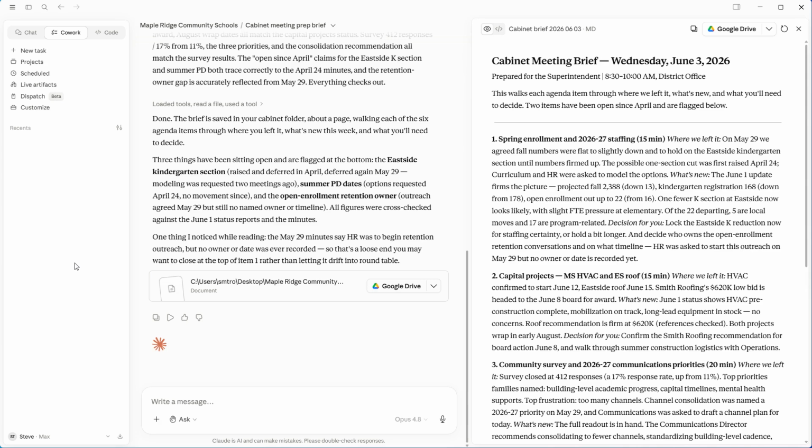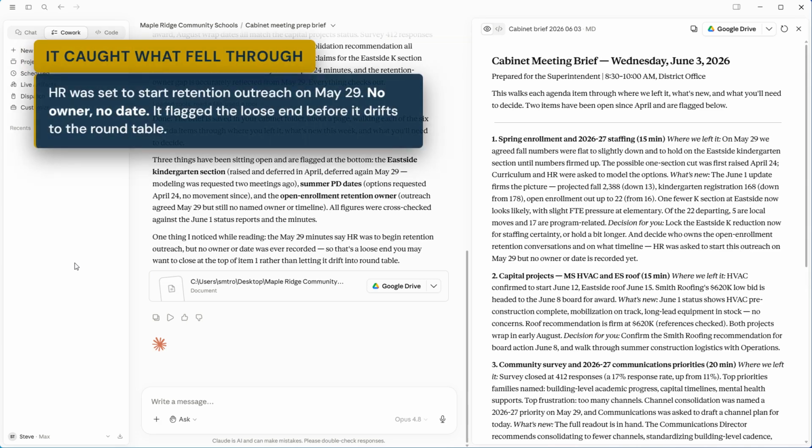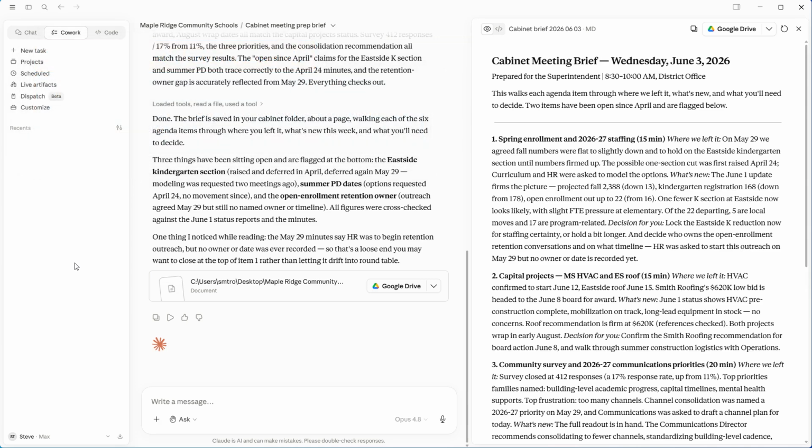One thing I noticed while reading, the May 29th minutes say HR was to begin retention outreach, but no owner or date was ever recorded. So that's a loose end that you may want to close at the top of item 1 rather than letting it drift into the roundtable. So we can take a look at the actual brief that was assembled.